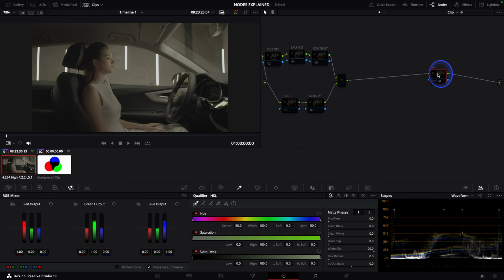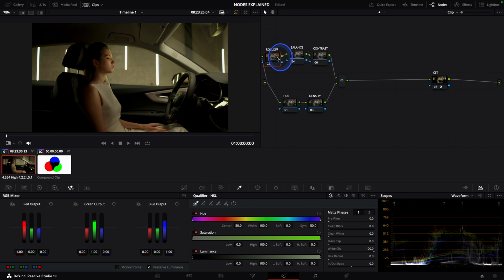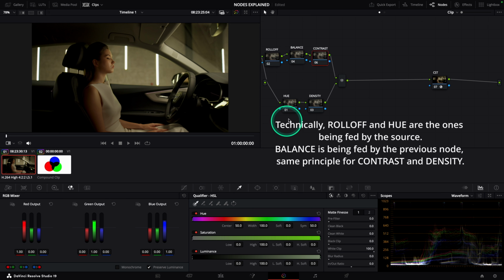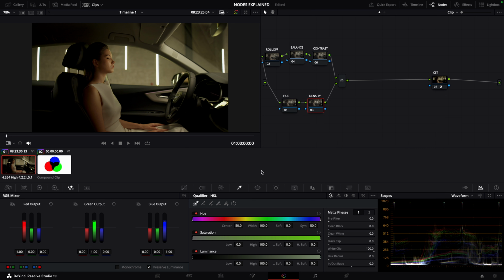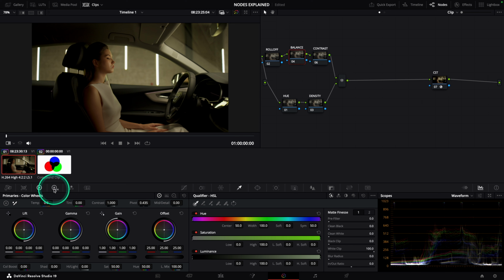You can see that the color space transform that is making everything Rec 709 is at the end of the node tree. So then my balance, my roll off, my contrast, and after, my secondaries, hue and density, won't be affected by anything, because they will be fed by the source. Okay, so let's do the balance. We're just going to do it together.